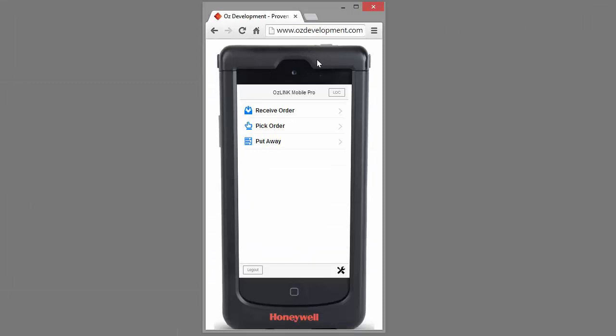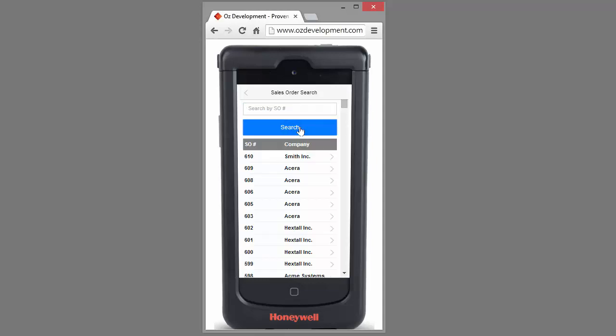If we transition over to the mobile device with OzLINK Mobile Pro, I can select Pick Order. And from this screen, I can either type in or scan in the sales order number or click the search button, and OzLINK will show me a list of available orders to pick. I'll select order 609 that we're looking at in NetSuite.